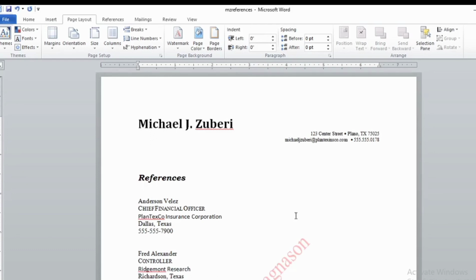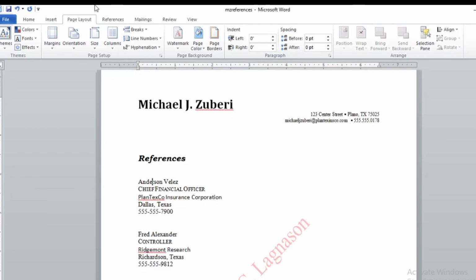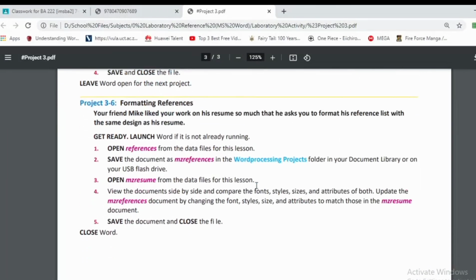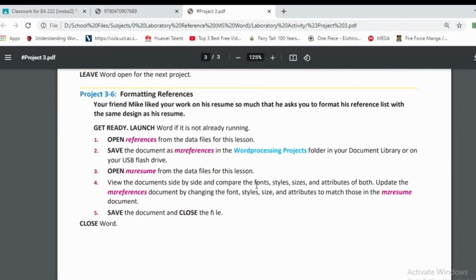Next, instruction number 5, save the document and close the file. So let's go to your Quick Access Toolbar, press the Save button and then close the document. So we are through with your project 3-6, formatting reference.